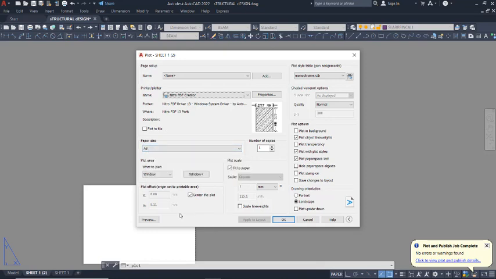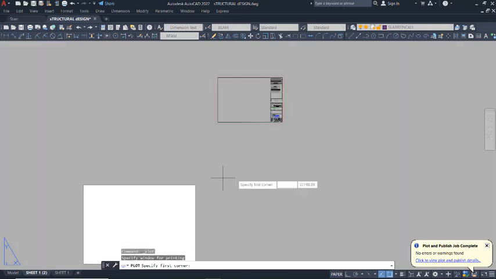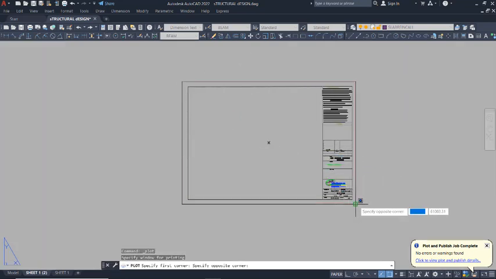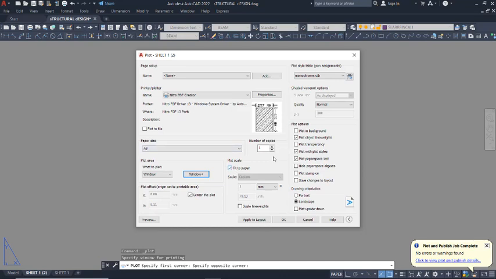Then in this provision you are going to be using layout. So you just have to use window right here. Click on the window, select window, pick the first corner of the title block and the opposite corner of that. After which, click on apply to layout, and then you can click on OK.